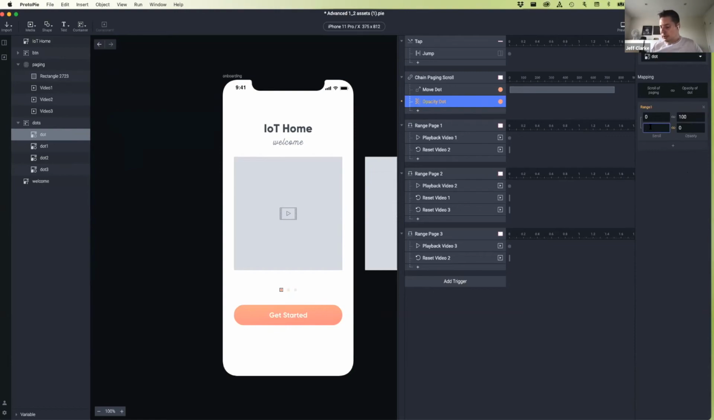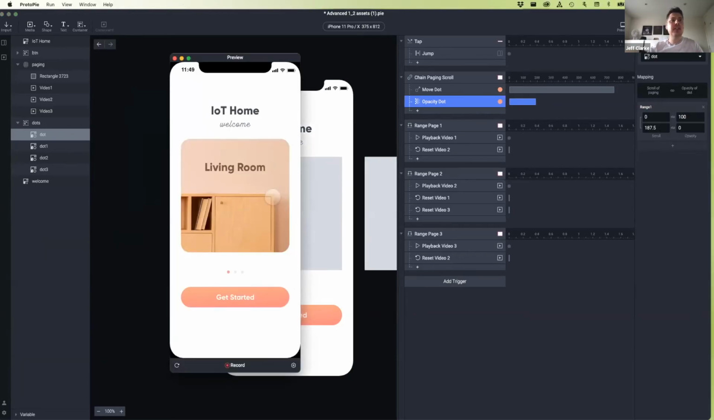So what we could do is a little bit of math here. We do 375 divided by 2. ProtoPie is fantastic. It lets you do math in the field, so you don't have to do it in your head. And it puts it at exactly the halfway point, right? So, okay, let's preview this. Let's see if that worked. So as I move, you can see that dot is fading out. And when I go to the second one, it didn't fade back in. Why not?